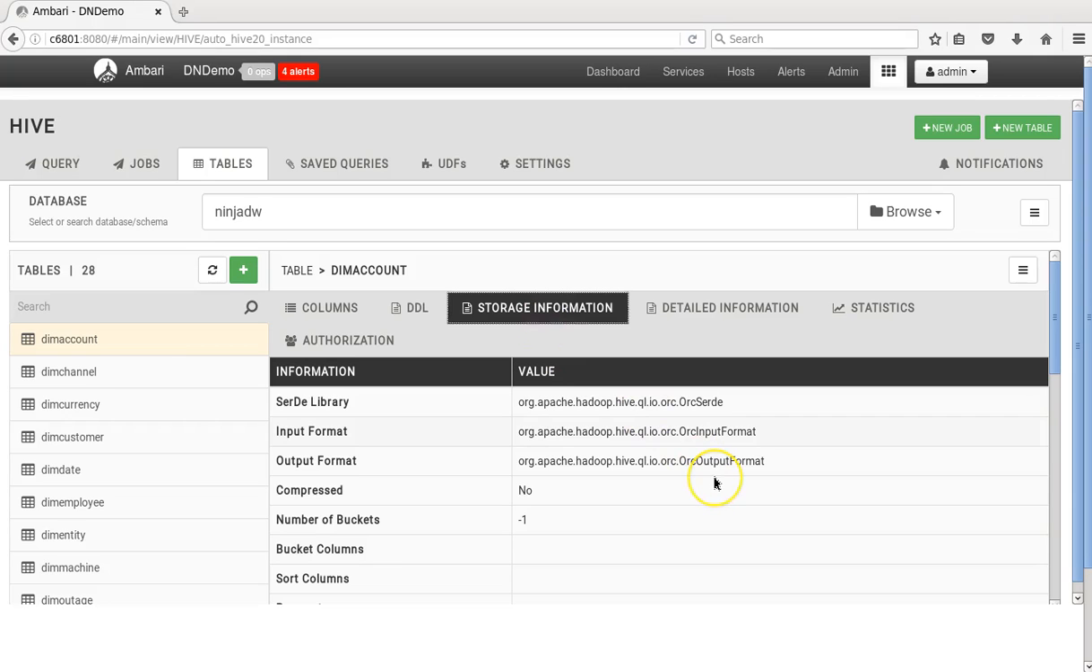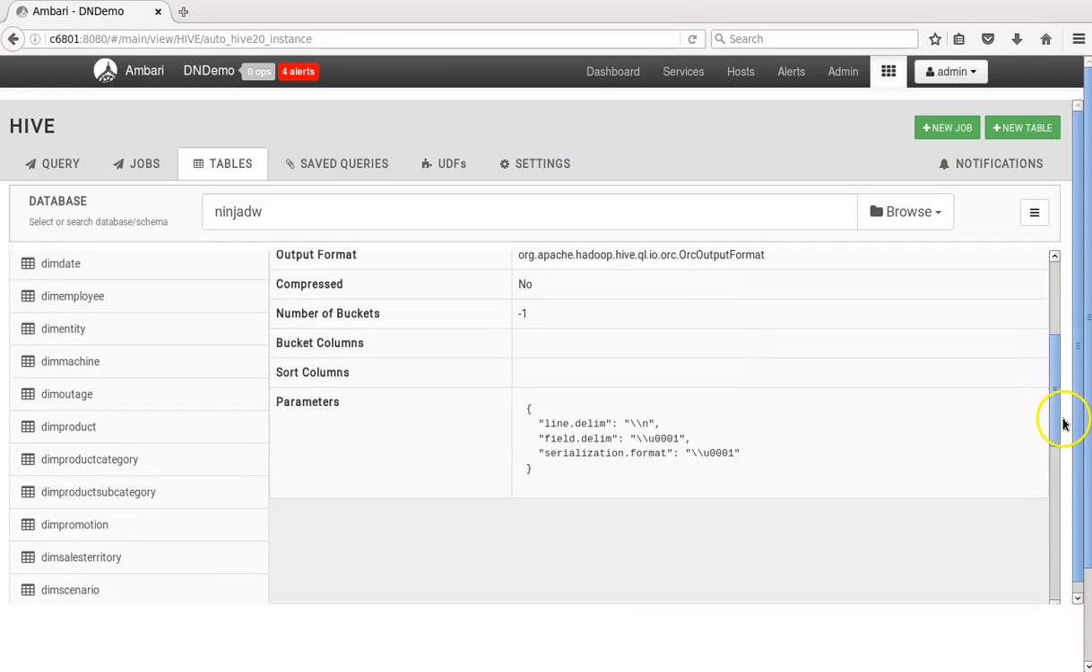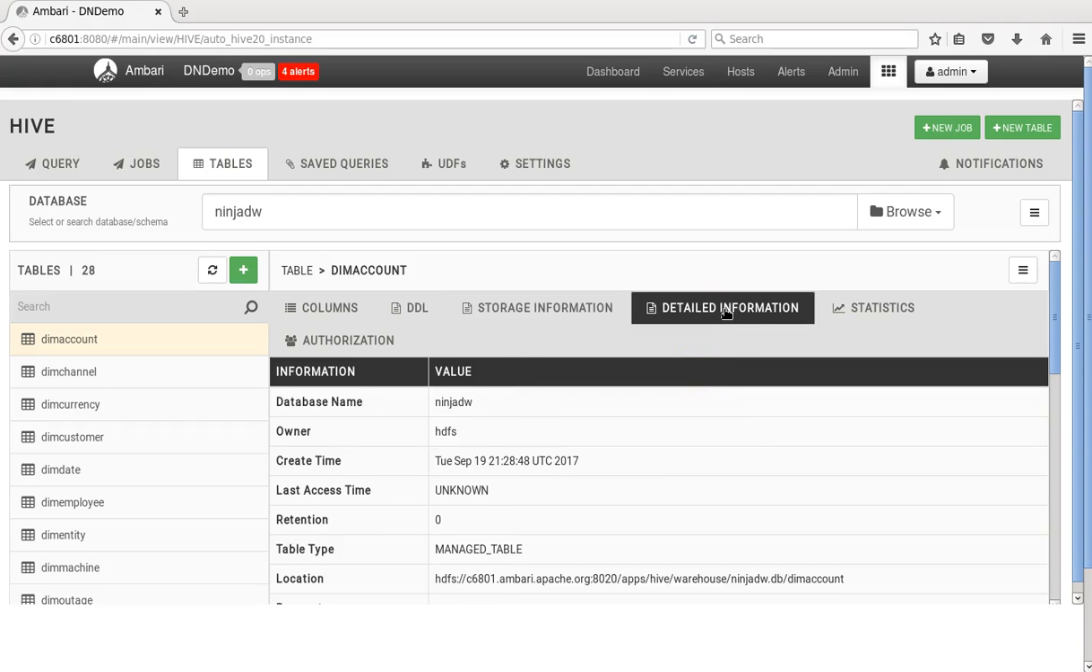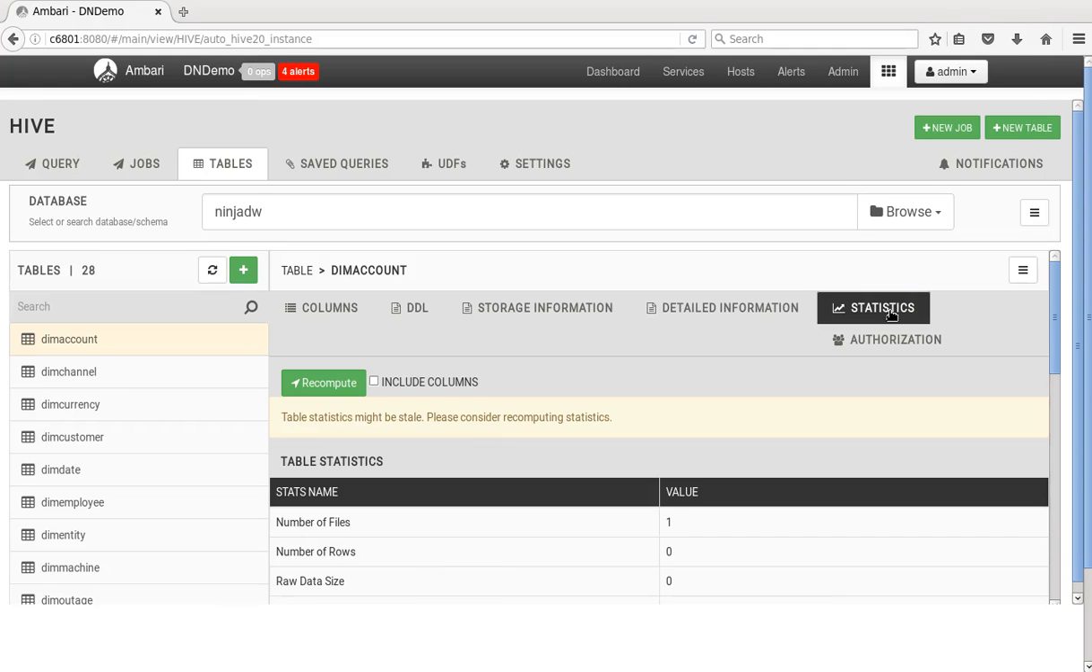If you look at these storage characteristics, we're going to get into, in depth, what they mean and how to use them in a later video. But I just wanted to give you a quick overview of how things work, especially in these views. And then obviously, there's detailed information, as you can imagine. The owner is HDFS. Some of these statistics have to be updated for these columns to display proper values.